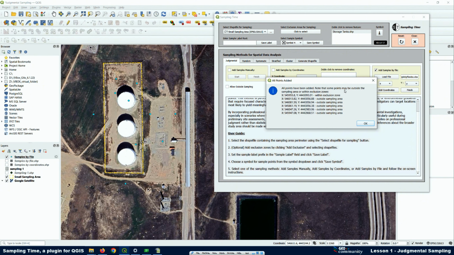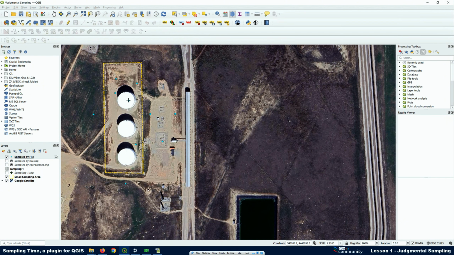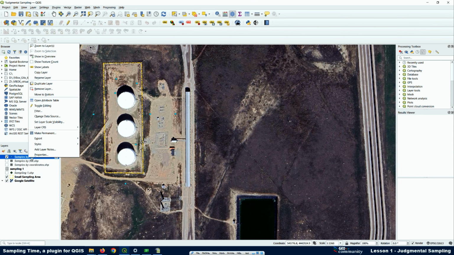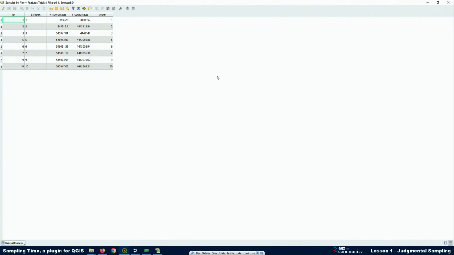Note that some of the points may be outside the sampling area or within the exclusion zones, and it's indicating which points they are. Close, then we can remove this one because it's in an exclusion zone. We can remove this one. And then when we remove these ones and you go here to the attribute table, you are going to see that now we have gaps in the sampling labels, right? Because we don't have 4 because we removed it, and we don't have 8.